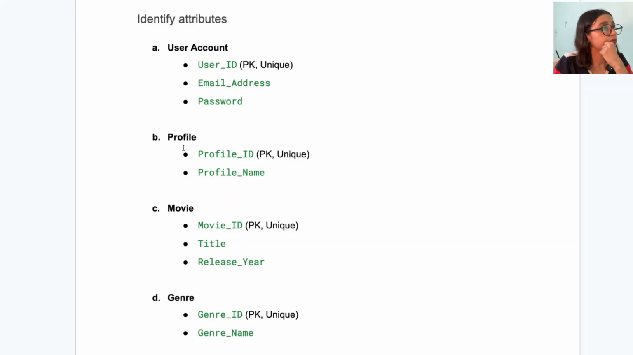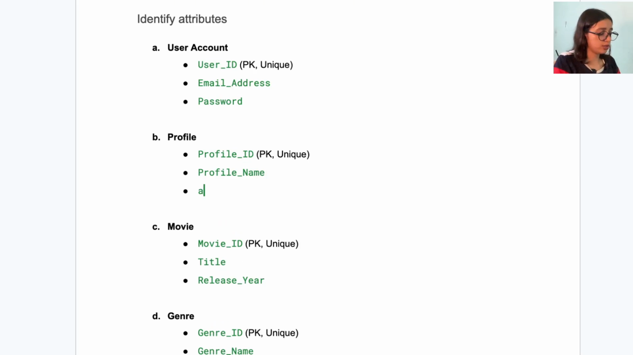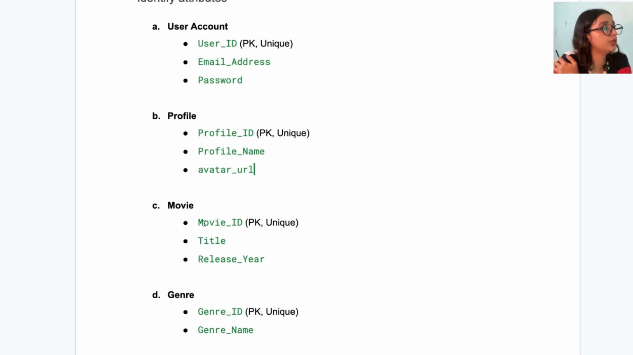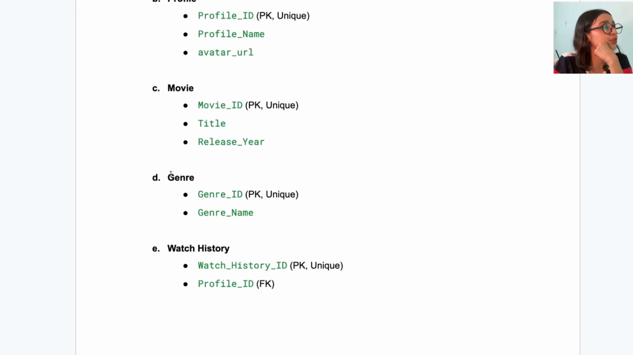So now for the profile, we have profile ID, as mentioned earlier that it needs to be unique. That's why we have this as the primary key. We need profile name, and it also mentioned something. What was it? It was avatar URL. So for movie, we have movie ID, title, release year, and also we had one more thing. List it down yourself. And for genre, we can have genre ID, genre name.